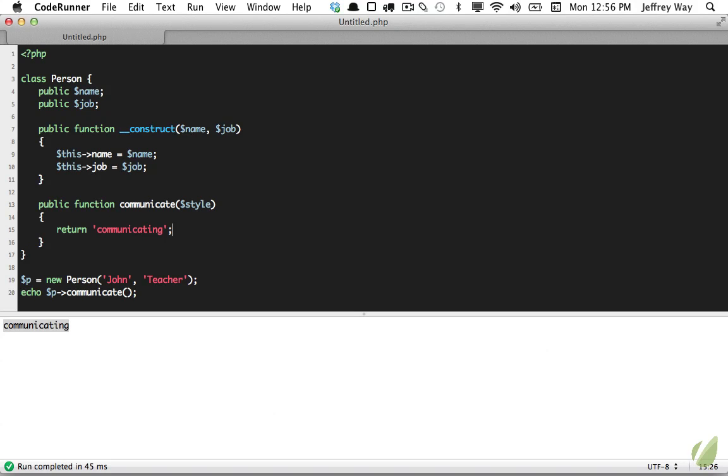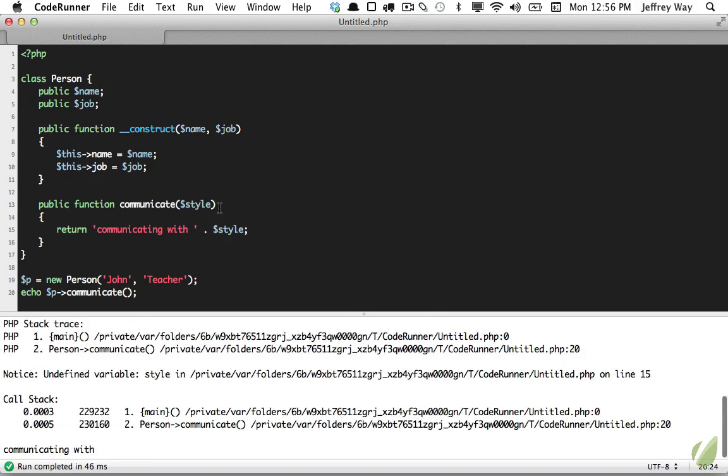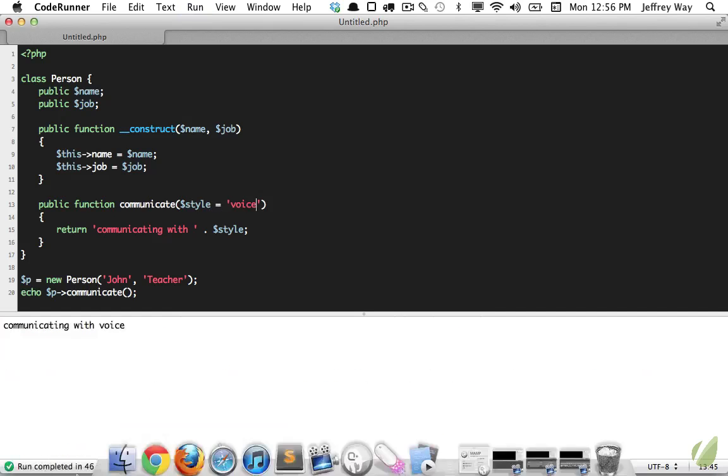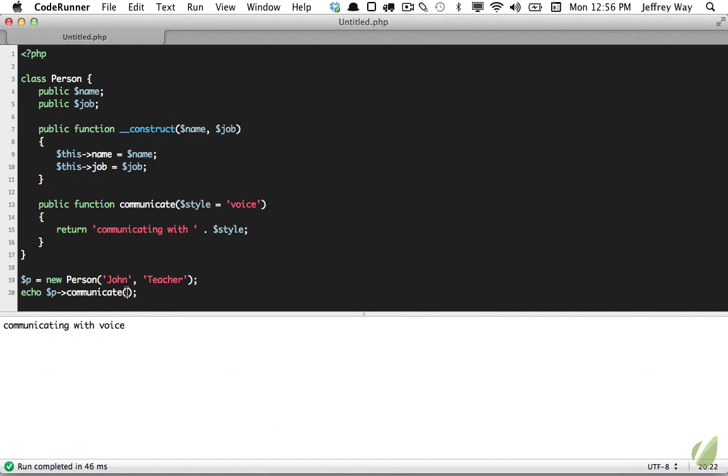If we want communicate to be more extensive, maybe we could have a style. What kind of communication style? And we could say communicating with, and then we will tack on $style. Now if I run it, we'll get a stack trace error because style does not have a default. So we will say default is voice. There we go. Now we're communicating with the voice, but we can override that, maybe with telepathy, one day maybe. And now we're communicating with telepathy, but they still share the same characteristics.